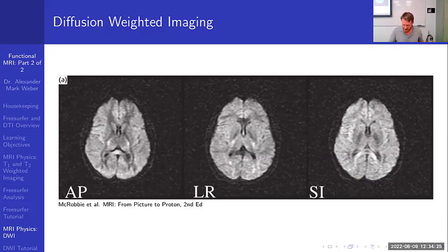Okay, I can show you how this looks. Here we have our simple 3 orthogonal directions. AP is anterior-posterior, so like this. LR is left and right, and superior-inferior is like this. Those are 3 perpendicular directions. Remember, if a diffusion gradient is applied in a specific direction, water that can move in that direction will show little signal, whereas water that is restricted in that direction will be bright.